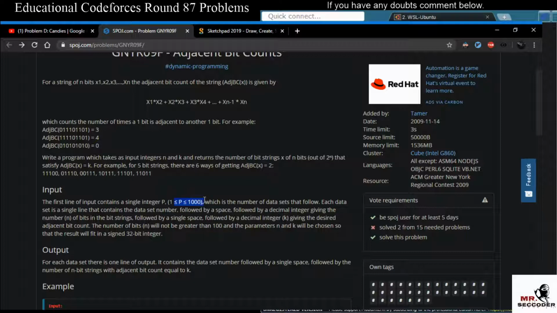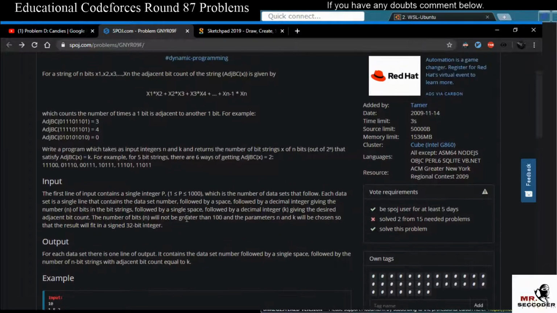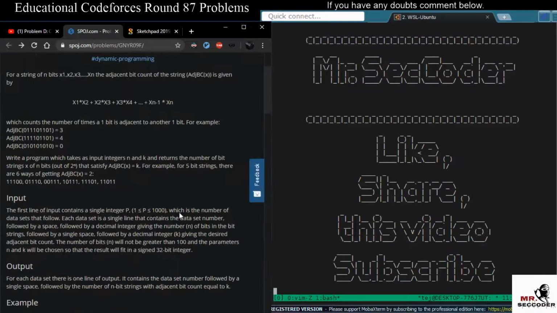So we need to solve this problem and return the number of such possibilities. The number of test cases is 1000, n won't be greater than 100, and the result will fit in a signed 32-bit integer, so you can use an unsigned integer in C++. So let's see the solution.